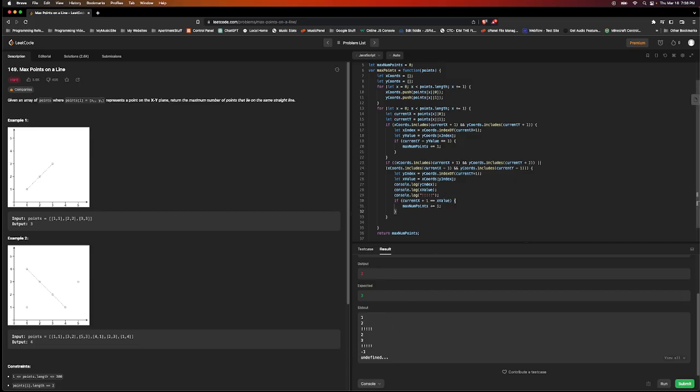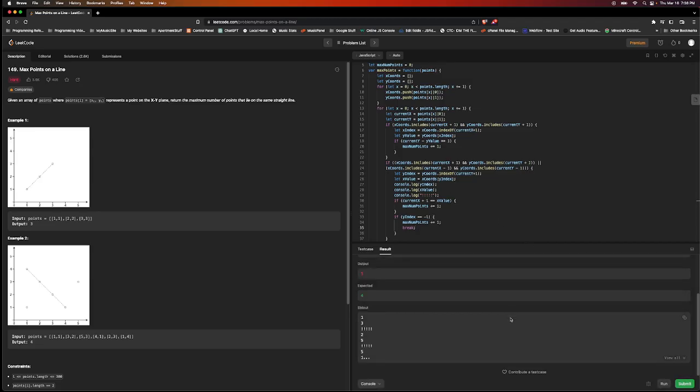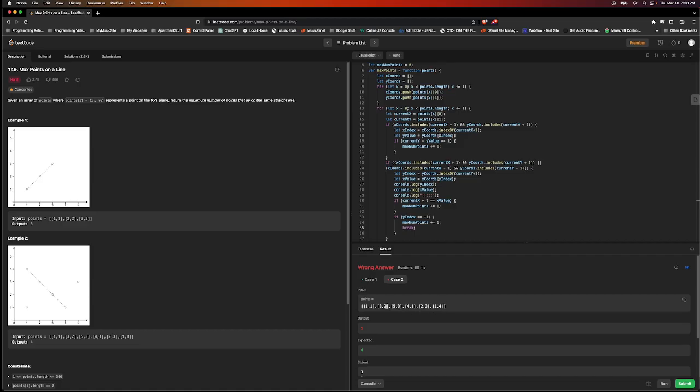I see. So if y index equals -1, let's do max num points plus equal 1 and then just break the for loop. But then how is it 5 and 1? Is the array changing each time I run this? What is going on here?